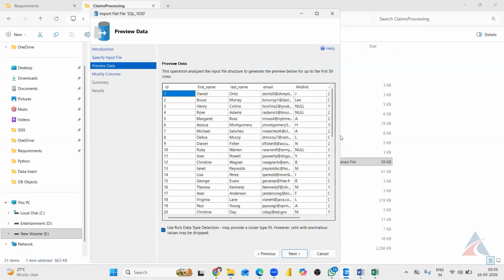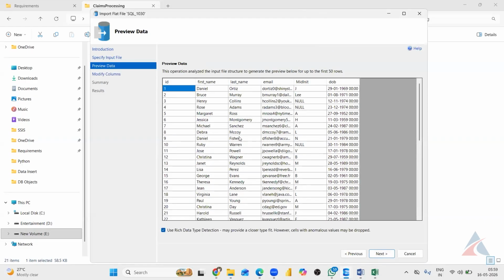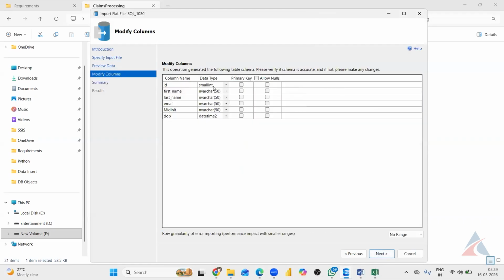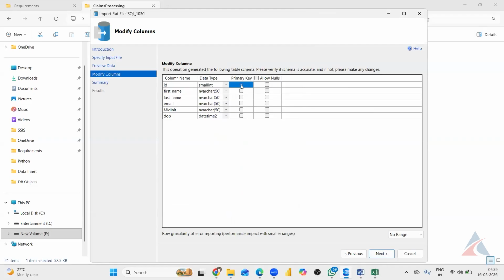So this will show you the data from that Excel file. So this is how your data is looking like. Okay, click on next after previewing, and now it will have the option to modify the data type. If you want some other data type, you can choose from here as well. If you want to mark this as a primary key, you can do that as well. But you need to make sure your file is not having any duplicates if you are marking that field as a primary key.